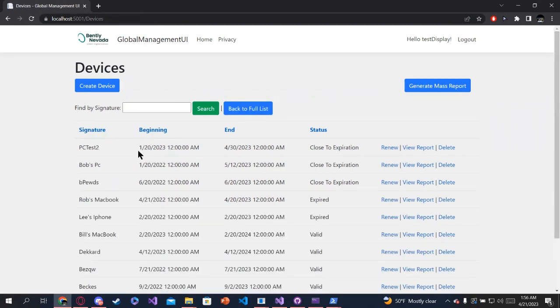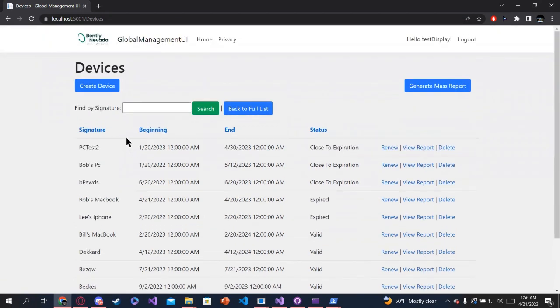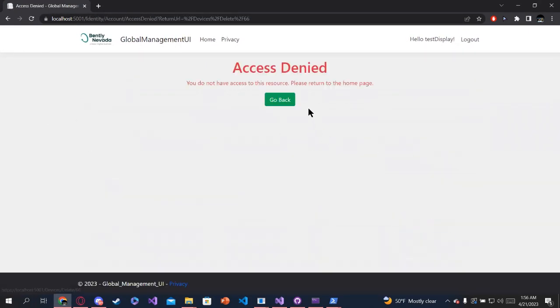Now, what can a user do on this page outside of just view things? Well, as a display level account, there's not a lot. If you try to create a device, you'll be denied. Renew a device, you'll be denied. And if you try to delete, you'll be denied.